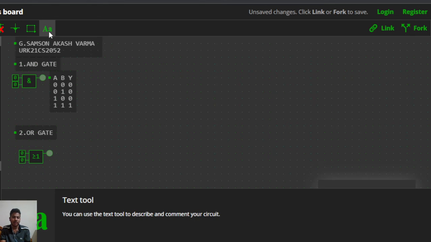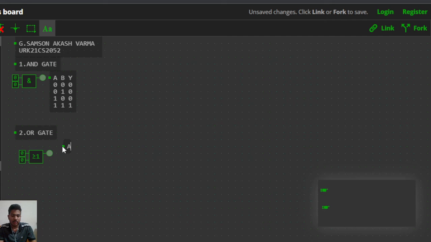Okay, I'll just write a truth table for the OR gate. A, B, and Y, and 0 0 gives 0. See, in the AND gate the result was a product, and in the OR gate it will be the sum of the two inputs. So if I give 0 and 1, the sum will be 1, and 1 0, it will be 1, and even if 1 and 1, it will be 1. So I'll just run the OR gate. 0 0, it's okay, 1 0, it's coming 1. Yes, it is working fine.